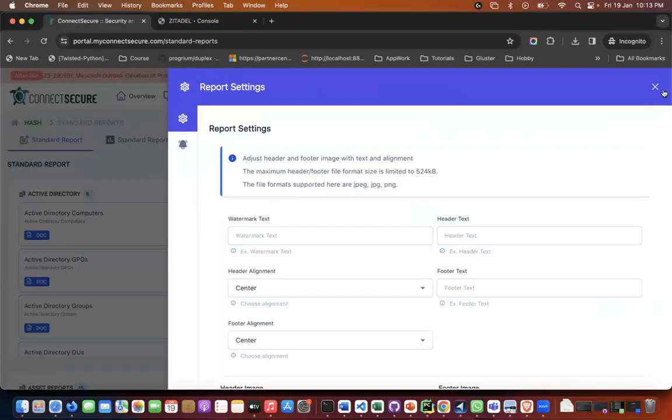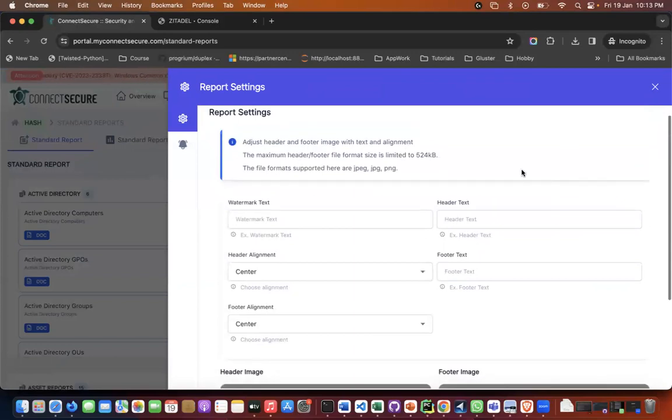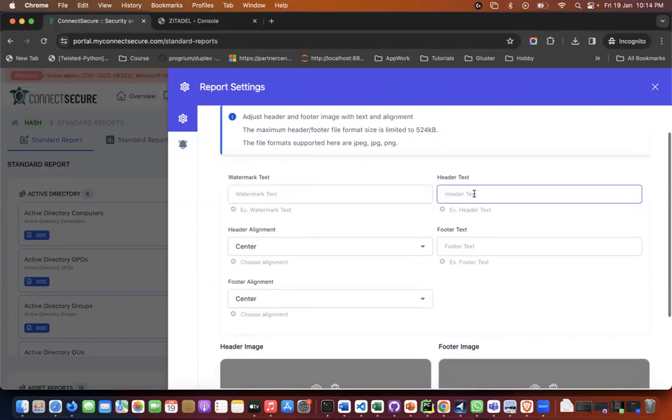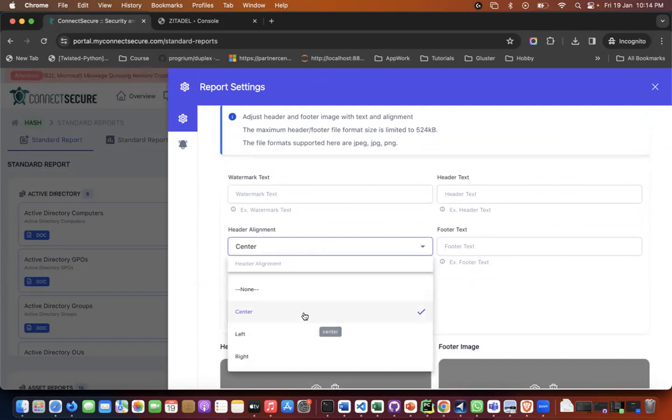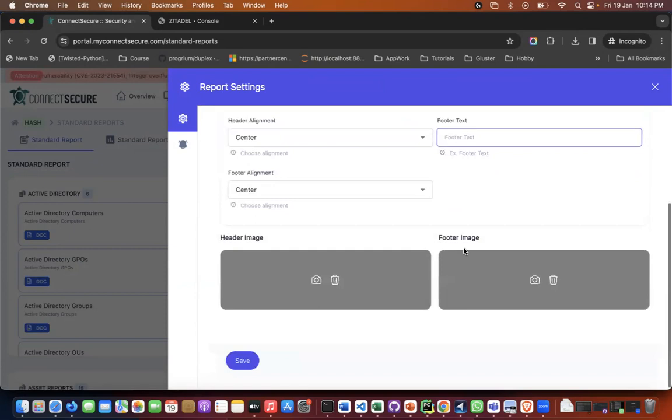So one of the things that we want to very quickly go over now is the report settings. In the reports, we have settings where you can set up what should be your watermark text, what should be your header text, what should be the header alignment. It should be center, left, or right; you can choose that. What should be the footer text? What should be the footer alignment? And you can choose to add an image to your header or an image to the footer, or add all of these together. So this way, you can make this report completely your own.